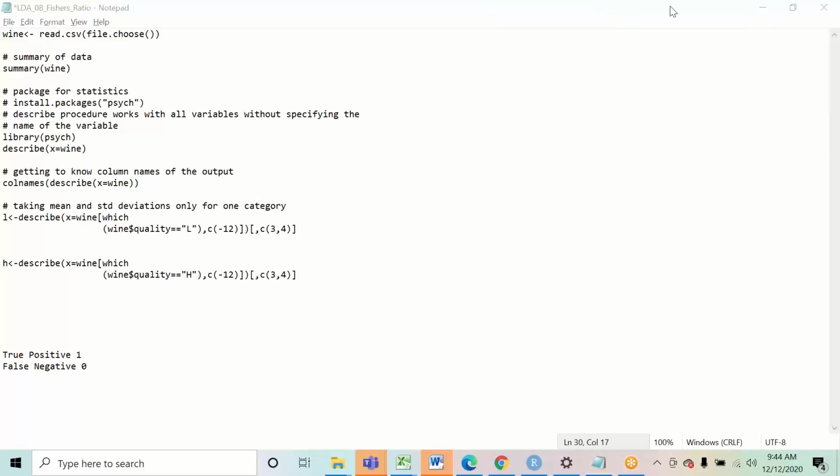The table that we have created is something like this. We have 4 values. This is 0 and 1, and this is 0 and 1. 1 means true, 1 means true. So this value is true positive. In the data it was true, and my model has also given the output as true. That is called true positive.